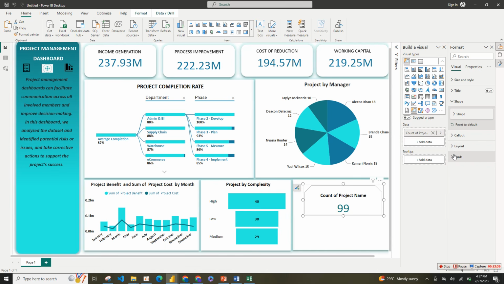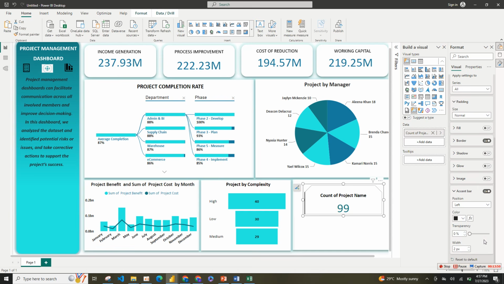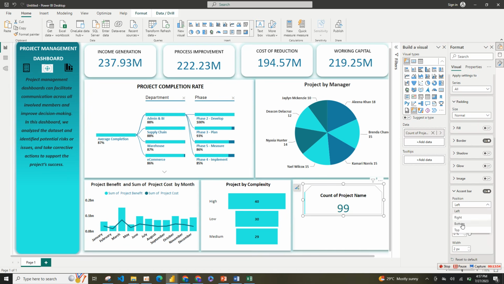So now let's work on the cards. Remove the, no, don't remove border, remove fill. I don't need fill. Then add accent. I like adding assets to make it pop out. So change the color of the assets to this, then change the position to top. You can see now it has changed to top. Then you can increase the accent to whatever you want to increase it to. So now we're done with this.